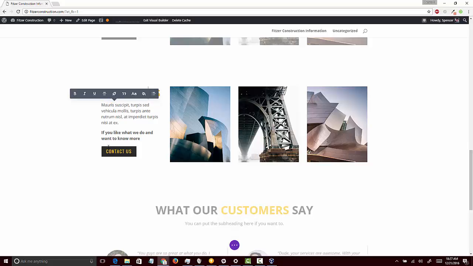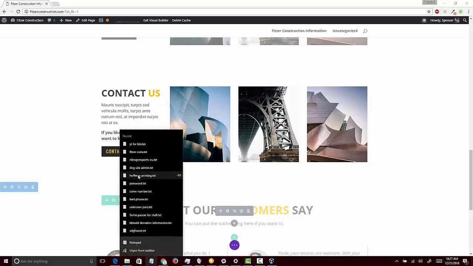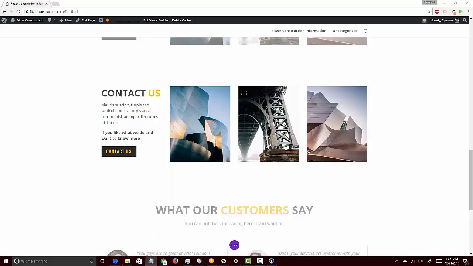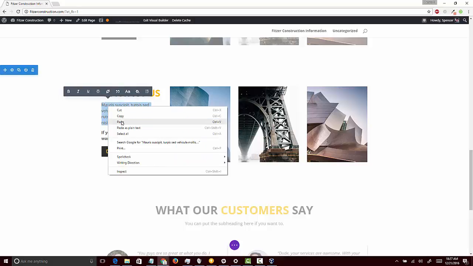So once we get that changed, we can change our text to contact us. And then the important part to show here, the important thing, is that it's all editable from the front end. So we can actually just select the text and copy and paste.